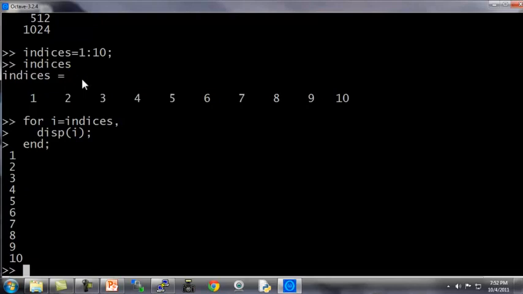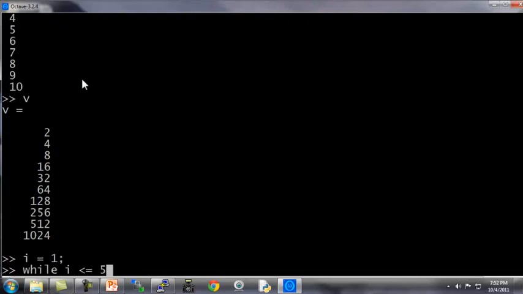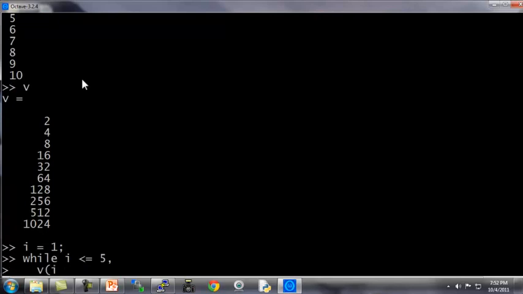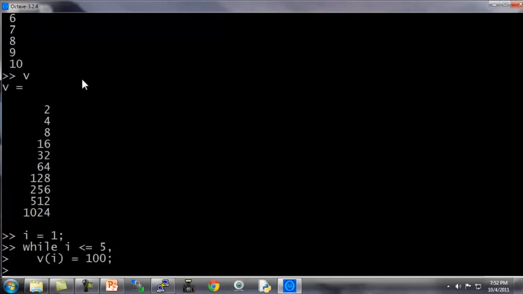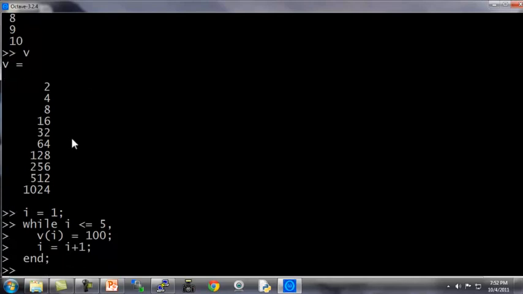If you're familiar with break and continue statements, you can also use those inside loops in Octave. But first, let me show you how a while loop works. So here's my vector v. Let's write a while loop. i equals 1. While i is less than or equal to 5, let's set v(i) equals 100 and increment i by 1. End.